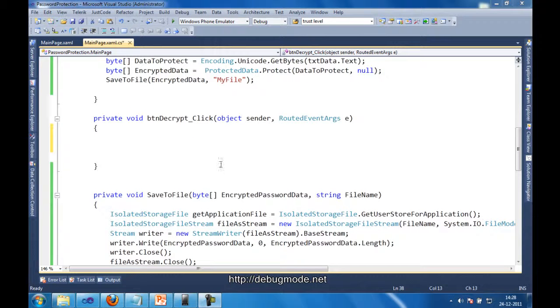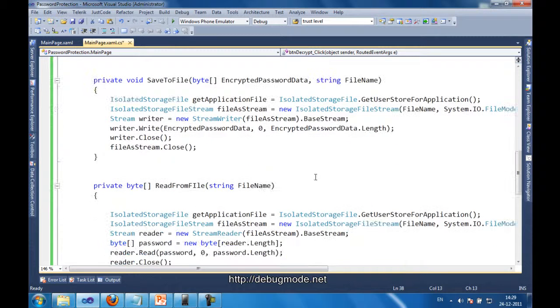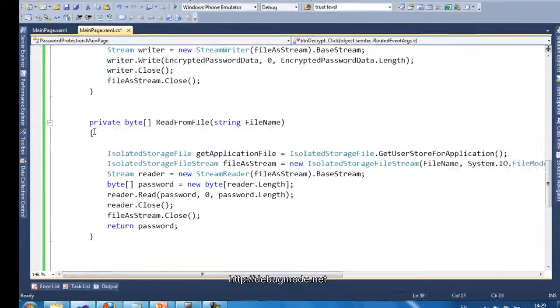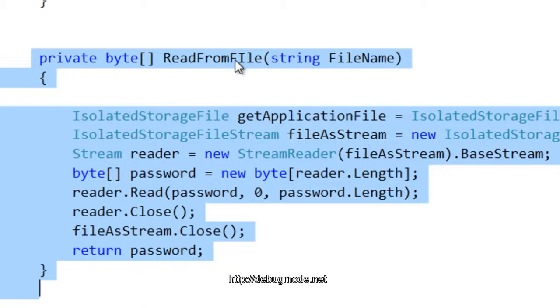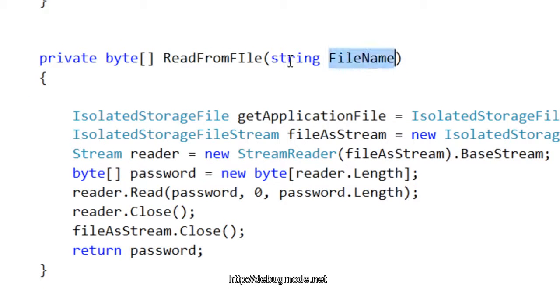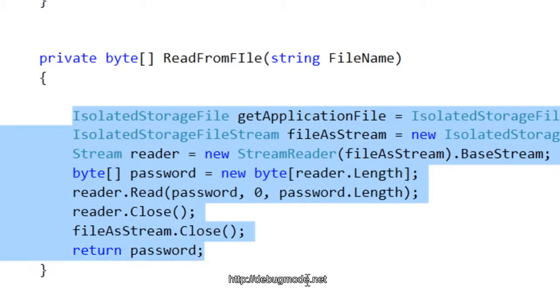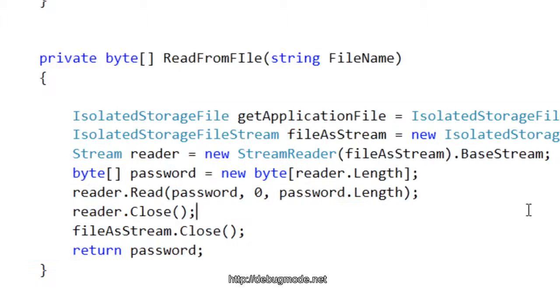To decrypt the file, first we need to read the protected data from the isolated storage file, and then we'll be calling the protected data.unprotect function. To read the file from isolated storage, I have written a function here called read from file. It takes a file name as input parameter and returns a byte array. Inside the function, I am performing the basic isolated storage operation by creating the user store and then reading the file as a stream.